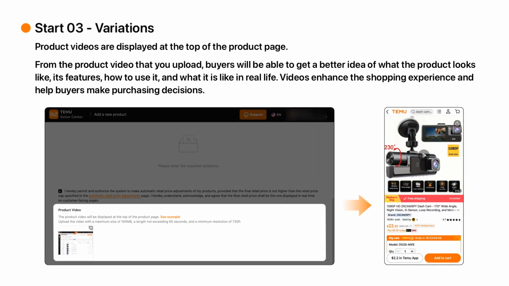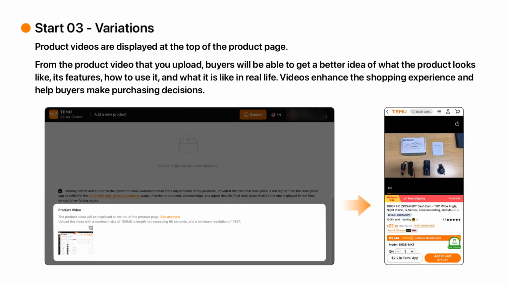Product videos are displayed at the top of the product page. From the product video that you upload, buyers will be able to get a better idea of what the product looks like, its features, how to use it, and what it is like in real life. Videos enhance the shopping experience and help buyers make purchasing decisions.